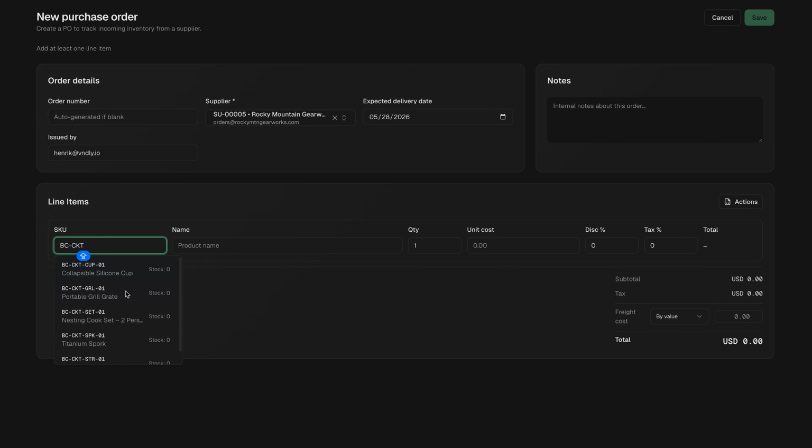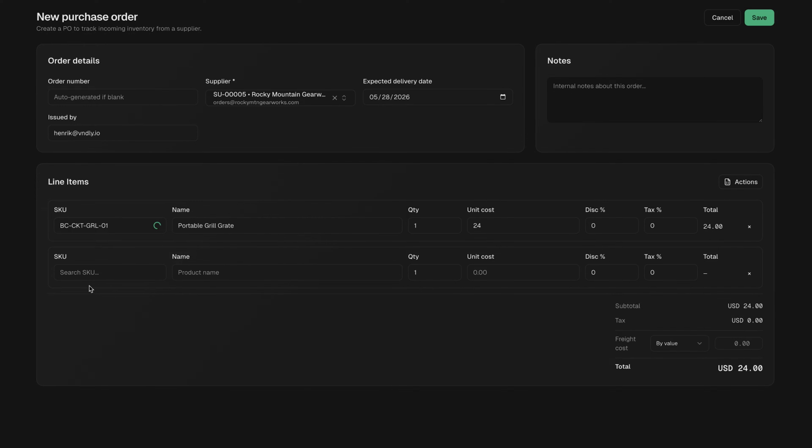Delivery details like billing and shipping addresses pull in automatically. Then add your line items by searching by SKU or product name. Set the quantity and unit cost. Add as many line items as you need.